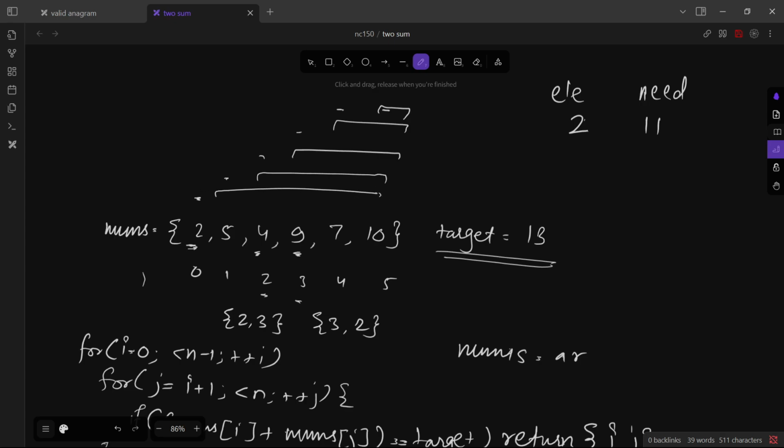It doesn't find anything. Then i increments. The element is 5. It needs 8 to make the sum 13, but it doesn't find 8 in any of this. So i increments. Now the element is 4. It needs 9 to make 13. It starts and then finds the 9 at this index. So we return just i and j. i was 2 and j is 3. So 2, 3 is a valid answer.